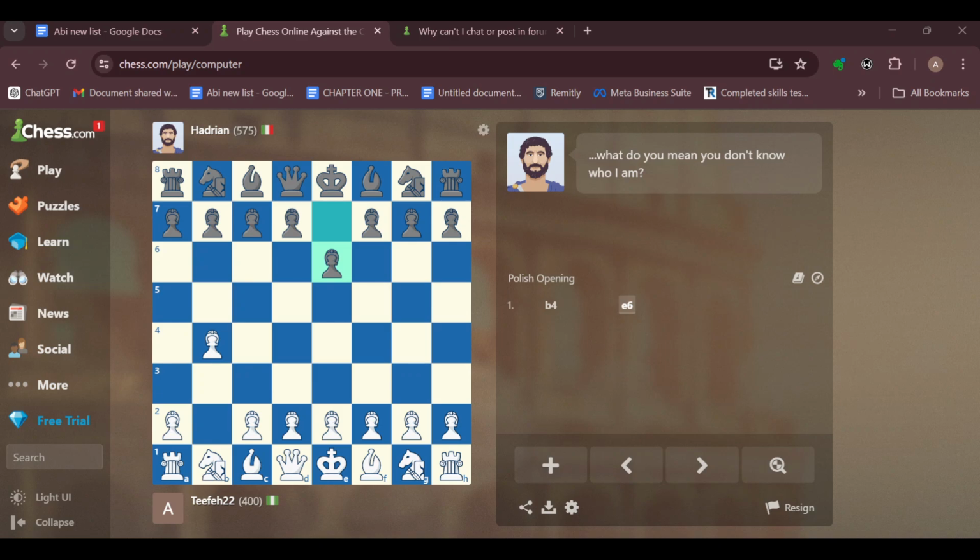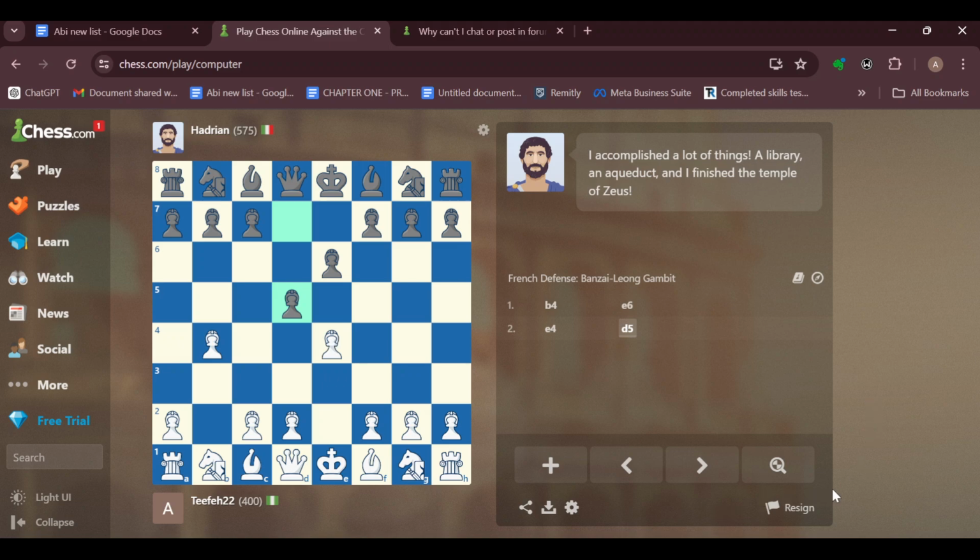After you've made an offer, you have to wait for your opponent to accept or reject your offer. If they accept the offer, the game will end in a draw. But if they decline, you would have to continue playing.